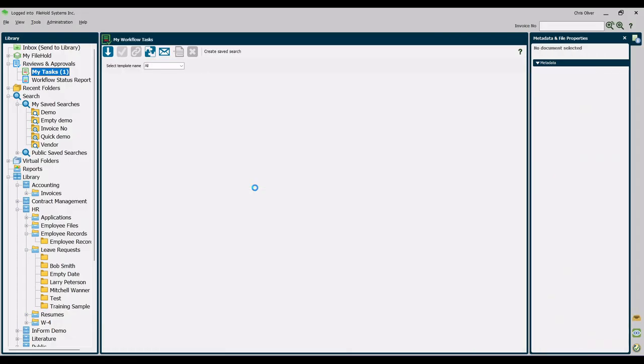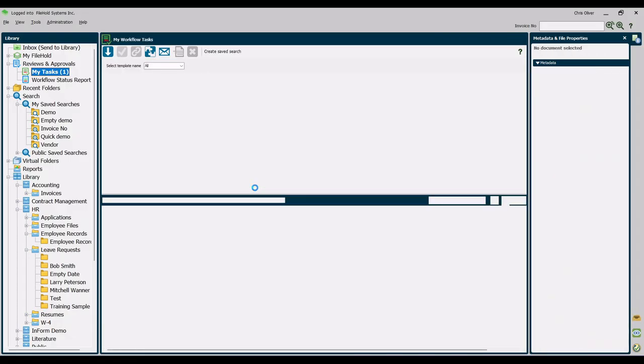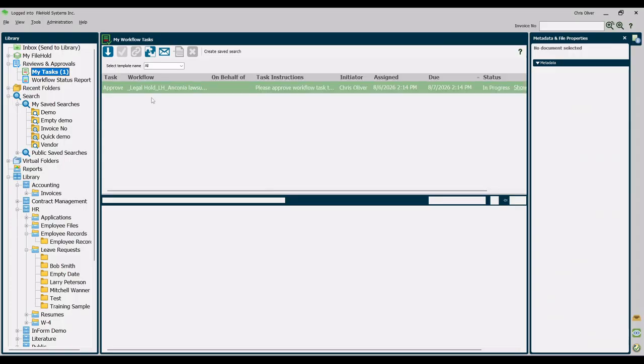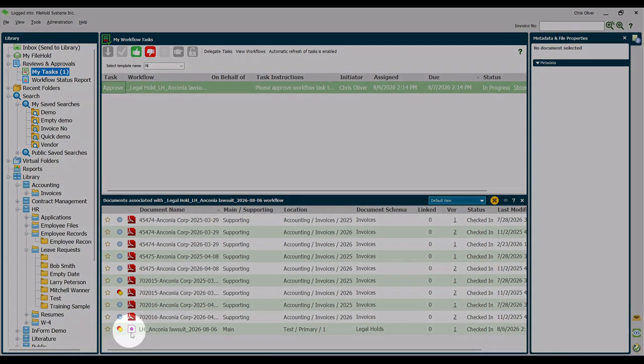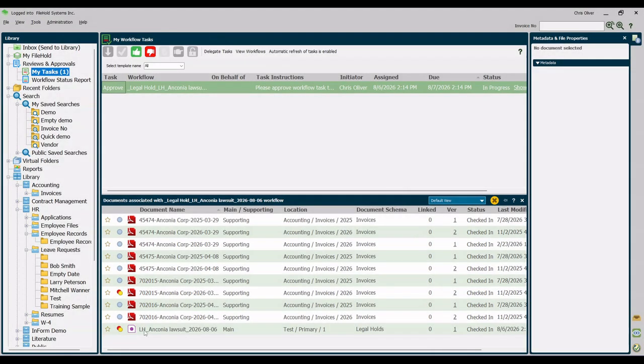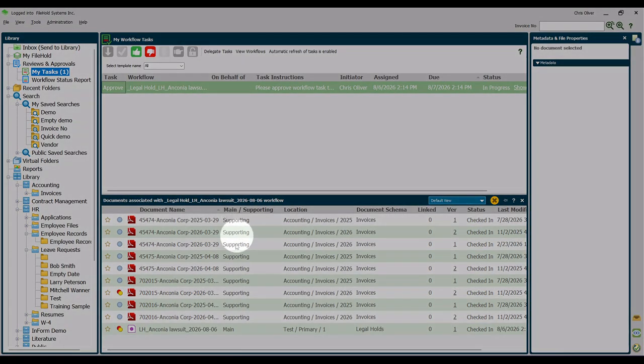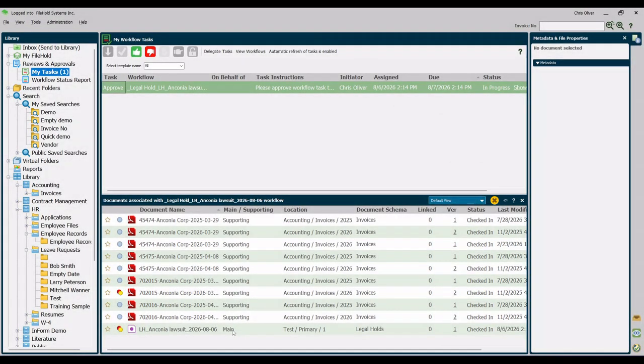So again, we've seen this before. We go up to our My Tasks section, and our workflow is going to appear in here. There's our document in process, and then here are all of our documents. And notice my last one here is my offline document. That's the offline document symbol there. So if you're ever looking for that, that's the symbol. It looks like a piece of paper with a dot on it. And the rest of these are all supporting documents, except for that one, which is the main document.